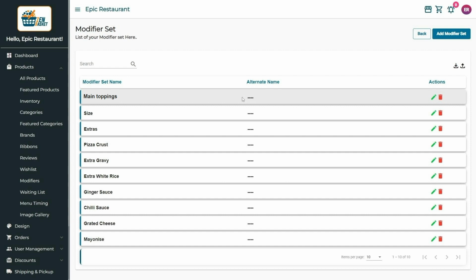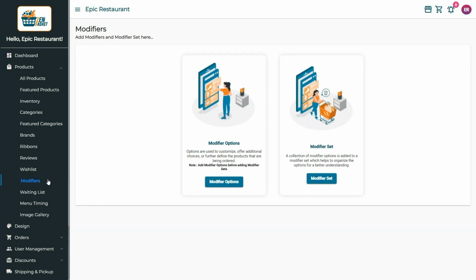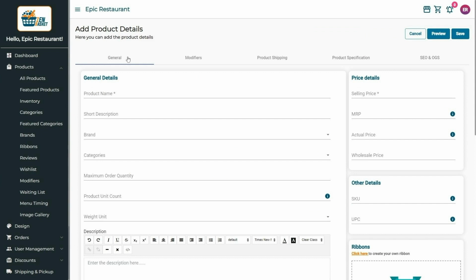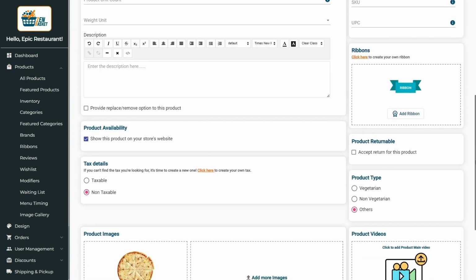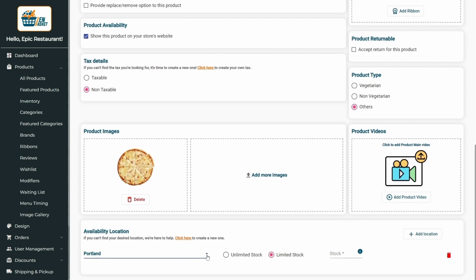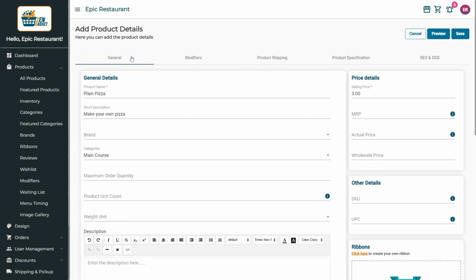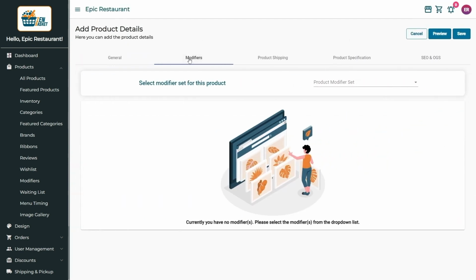Now you have created modifiers. Let's see how to add these modifiers to the products in your store. Select All Products menu under Product section. Click on Add Products. After filling in the general details of the product, move to the Modifiers tab. Select a modifier set for the product. Here it is, Main Toppings.